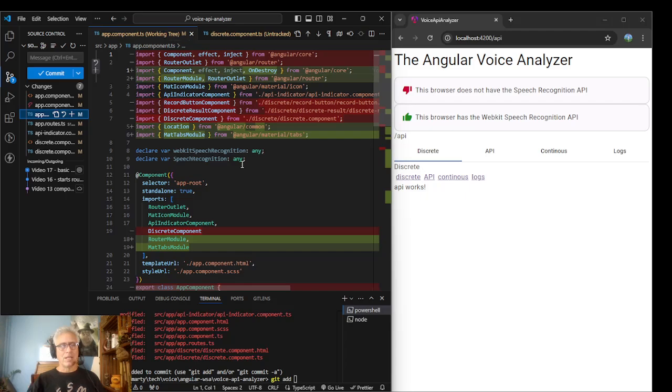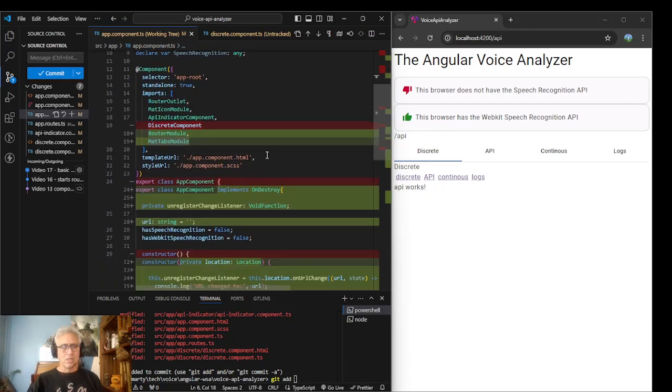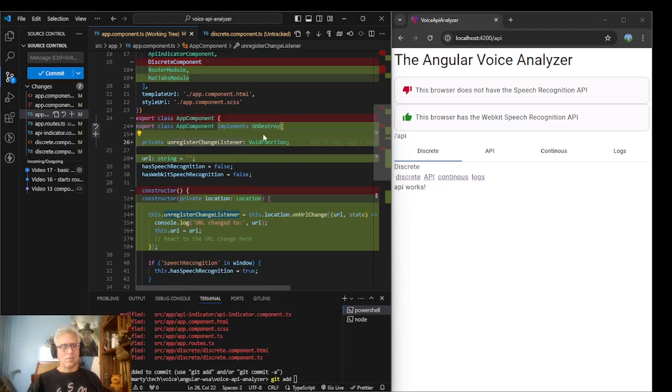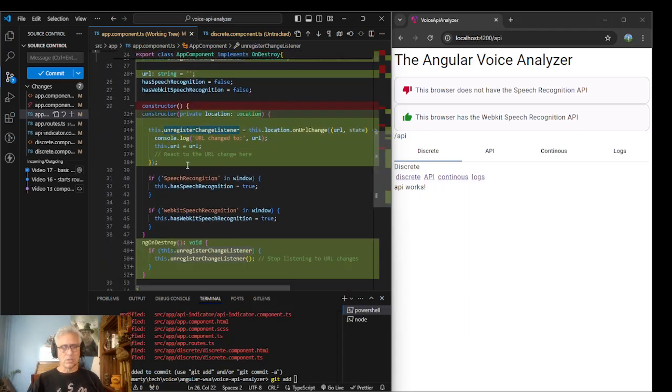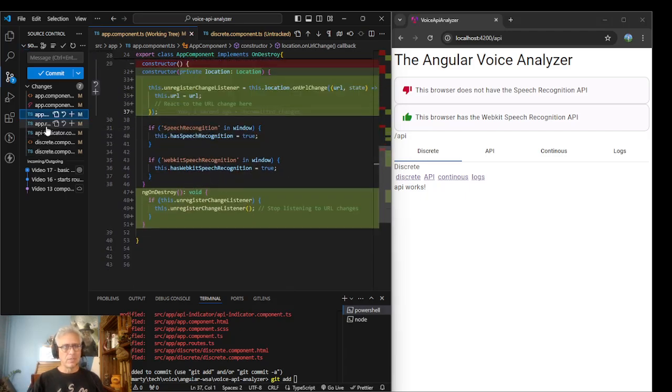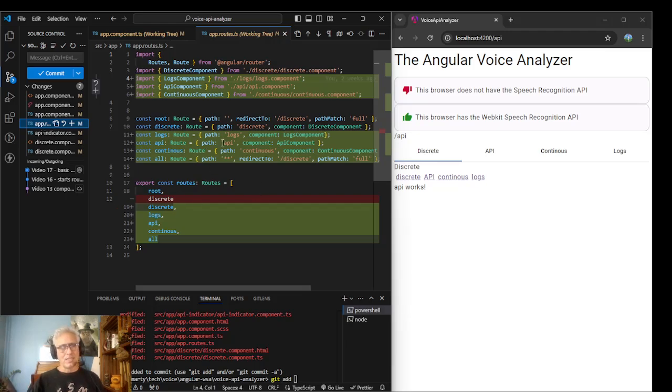Okay, so here's where we pull in the location. We definitely want that. That's where we pull in the mat module. We're going to need this change listener. What does on destroy do? Okay, so yeah, we definitely need that because that's what does that. Looks like the only thing we really want to get rid of is this console log, and we probably want that comment for tomorrow. We definitely need this stuff. So for now, I think we need this routes stuff.